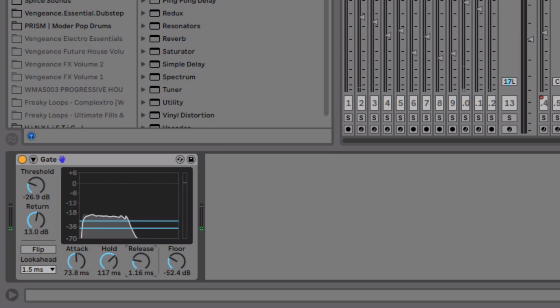So look at the difference when we raise the release up. It makes it a lot more natural. It's not as if it's stopping when there's a brief moment when the audio goes below the threshold.